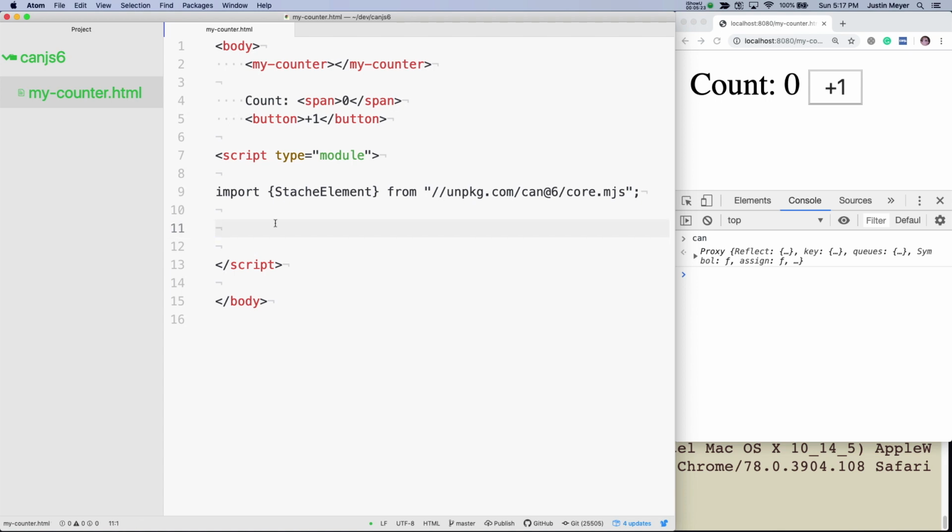Actually, one second. I'm going to save and close this and reopen it so that my syntax highlighting works properly. Adam has a bug there. So if I create a class, I'm going to create that class MyCounter, and I'm going to extend StashElement. So this creates a custom element, MyCounter, that is extending StashElement, which itself extends from HTMLElement. But this is all we need to really start creating custom elements.